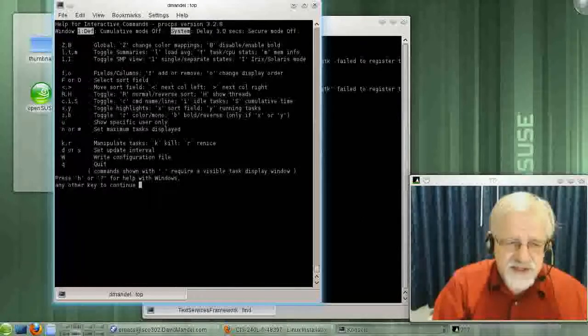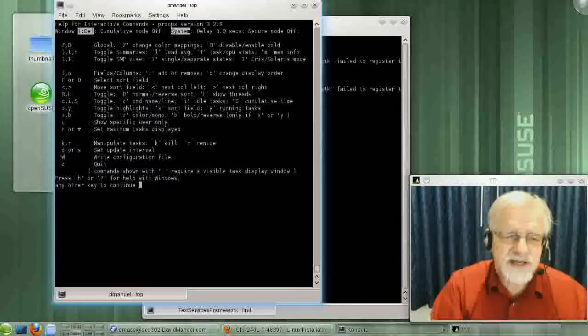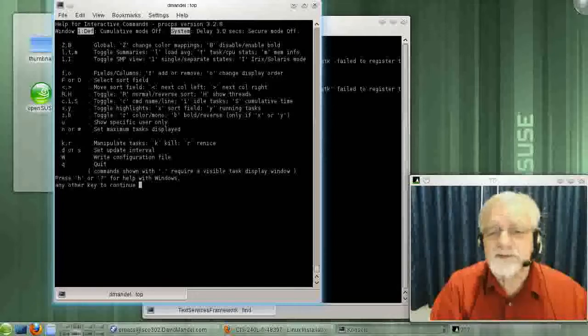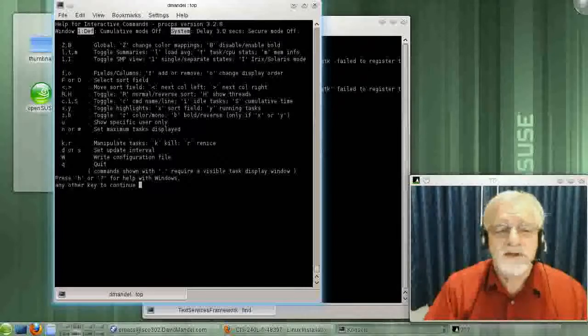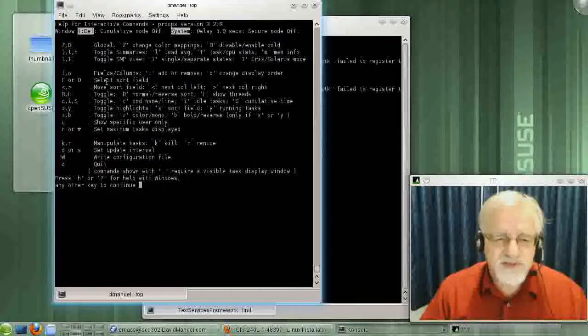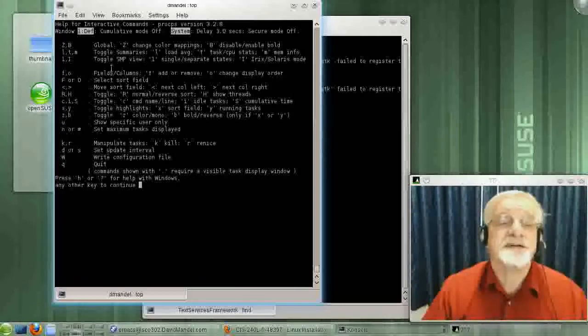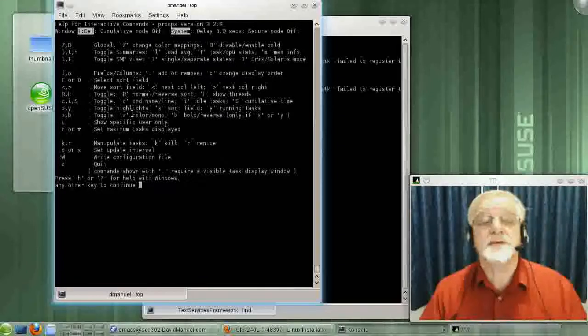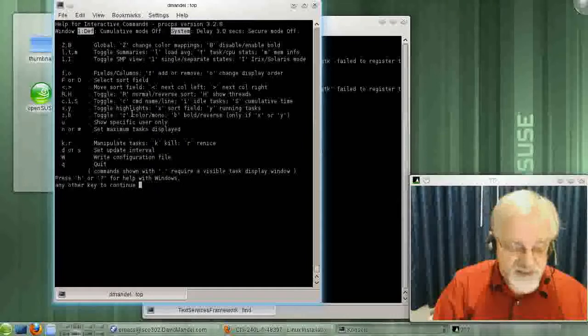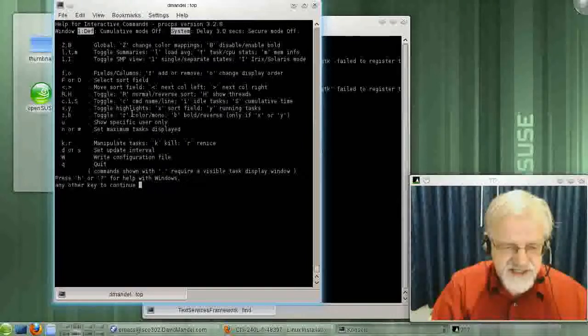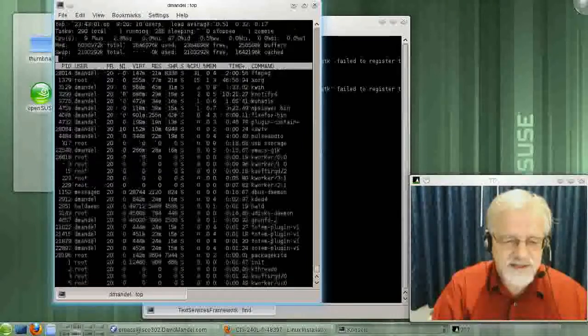If you type H, that will bring up a help function, and there are various parameters you can set. You can make it show different things by selecting different fields by using some of these flags down here. I'll let you read them and play with them. The one that is really useful is the S command. So let's get back here.